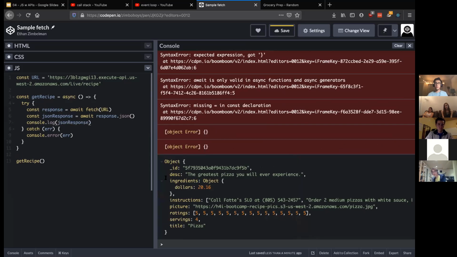So that's a pretty quick overview of how we can use the fetch API to talk with the server, as well as use our .then notation and async await. I kind of rushed through all that, so if there are any questions about that example.